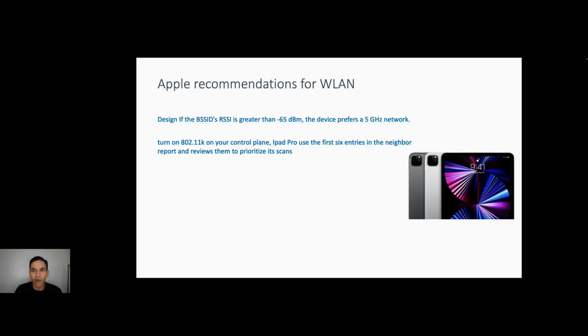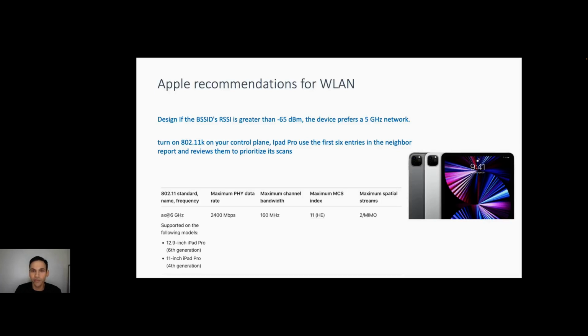The devices make the decision on which WLAN, which AP, and which band they connect to. Even Apple devices are no different. If Apple devices are connected to the 2.4 radio, in order to move to 5 GHz, it requires a signal strength better than negative 65 dBm. During roaming, it utilizes 802.11k to check the entries of its neighbors and prioritize its scans based on that.